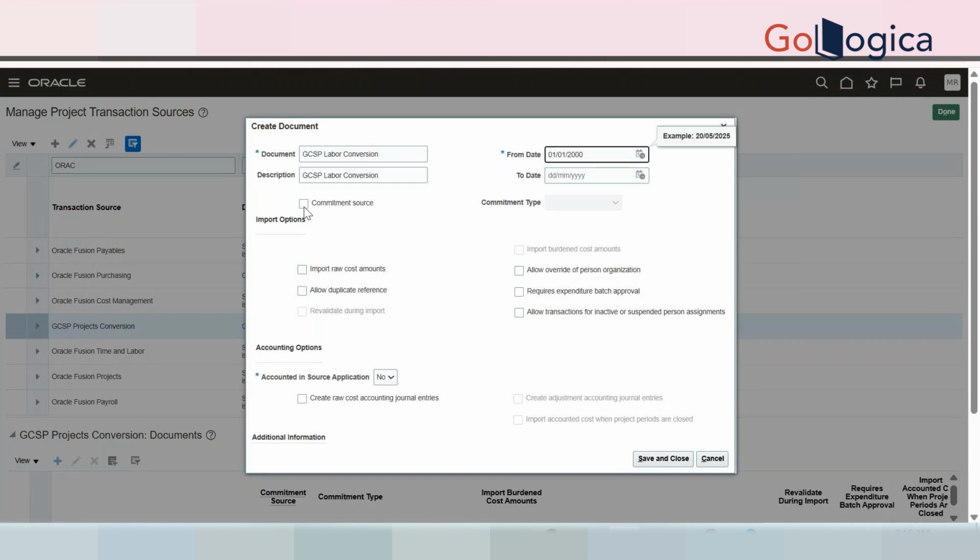Then, are you doing any commitment source? No. Whenever we are doing conversion, you may do all historical cost, right? Let's say you allow import raw cost, then import burden cost. If you have a burden cost only, you can enable it. Otherwise, you just import raw cost, and that will come as the total cost. Then allow override person organization: yes. Require expenditure batch approval: no. Allow transactions for inactive or suspended employees.